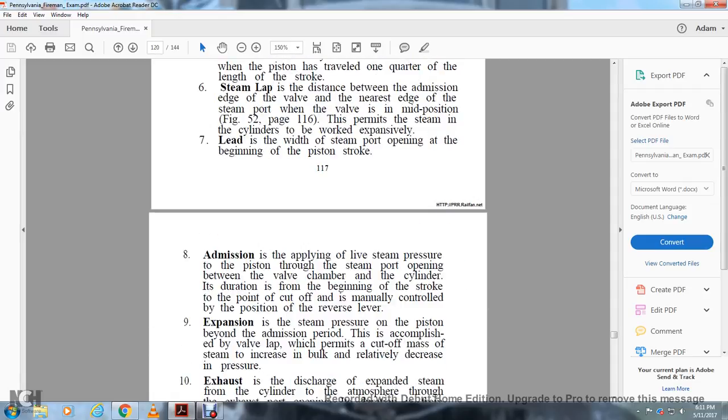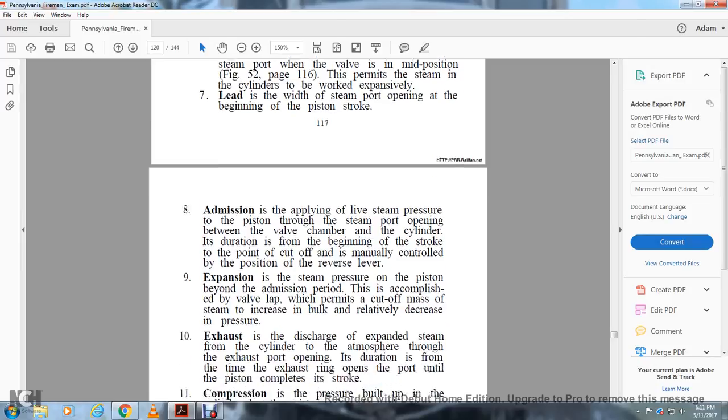Admission: the applying of live steam pressure to the piston through the steam port opening between the valve chamber and the cylinder, in a duration beginning with the stroke and ending at the point of cutoff, manually controlled by the position of the reverse lever. Expansion: the steam expands and pressure on the piston continues beyond the admission period, an accomplishment of the valve lap, which permits the cutoff, giving a massive steam increase in bulk with a relative decrease in pressure.